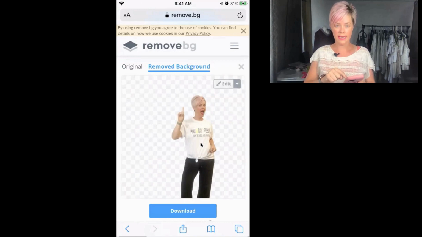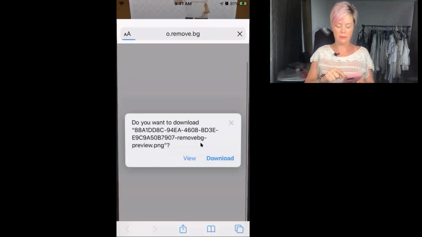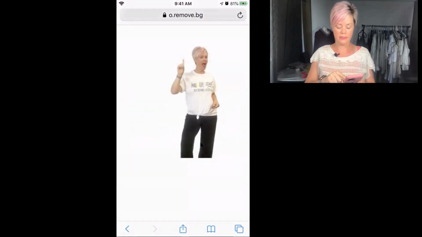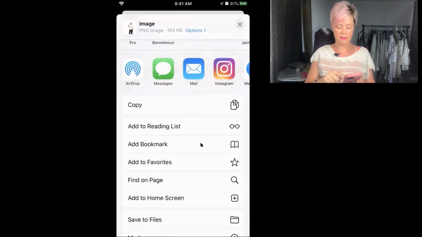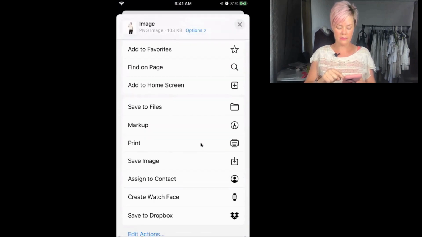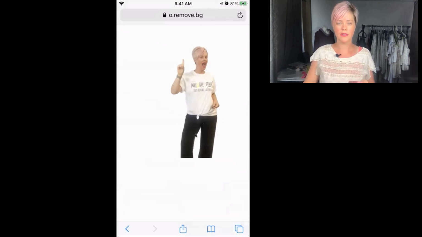And so you can see it gets rid of the background and it will make it completely white. And then I hit save image. Perfect. Now I have a completely white background. If you have trouble getting a white background for your reselling photos, this is awesome.